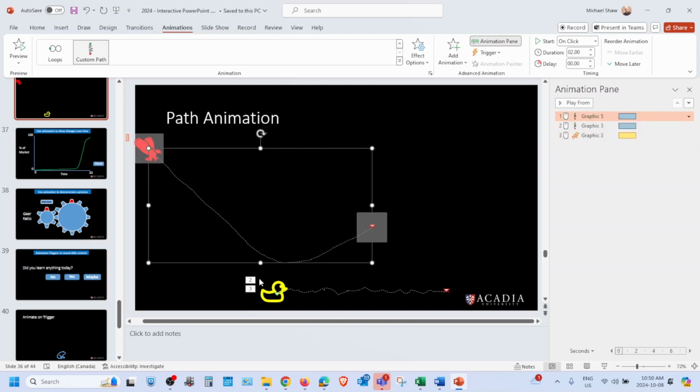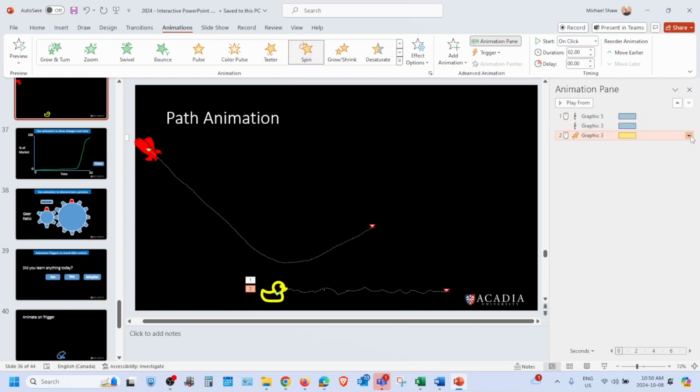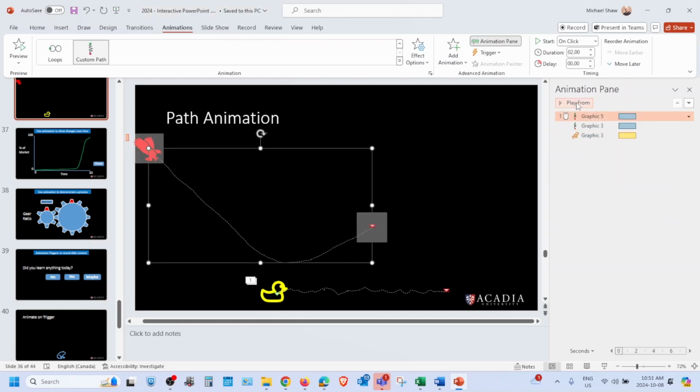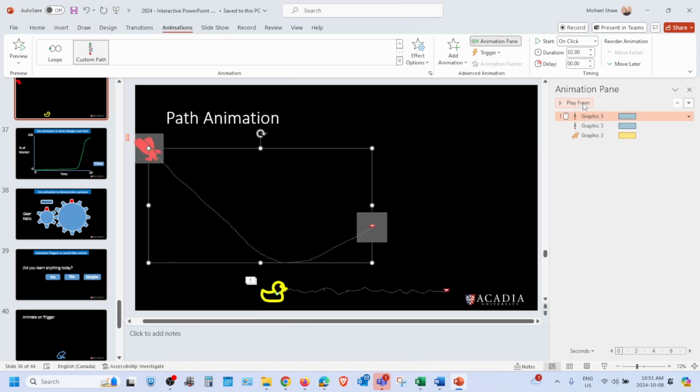Then this one though, as soon as the eagle starts, I want the duck to start running. So this needs to start with the previous event. So I just changed that to with previous. And this also needs to start with the previous event because I want both those things to happen at the same time. Let's see how I did. Let's go back here. Play from. Okay. Room for improvement, but you get the idea.